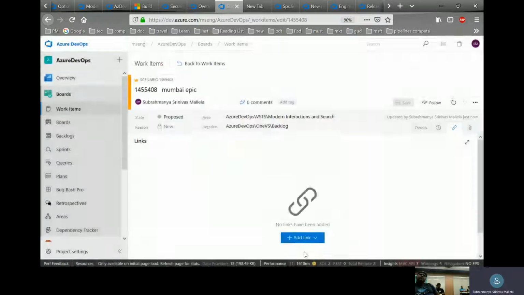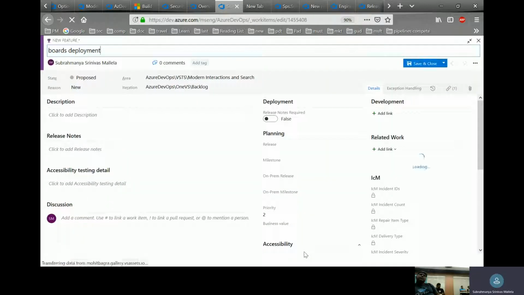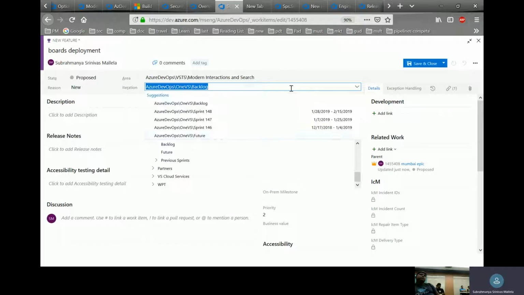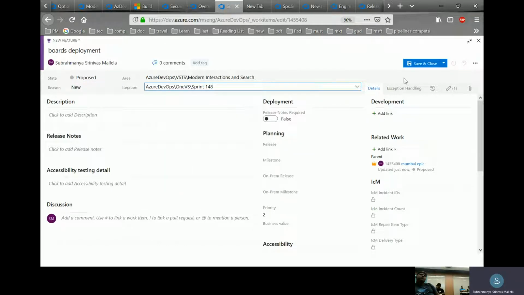All right. It has created boards deployment. I will just propose it. It's in the same backlog. Let me say I want to take this up in this sprint. So let me just call it 148, and then I'm going to add some data.